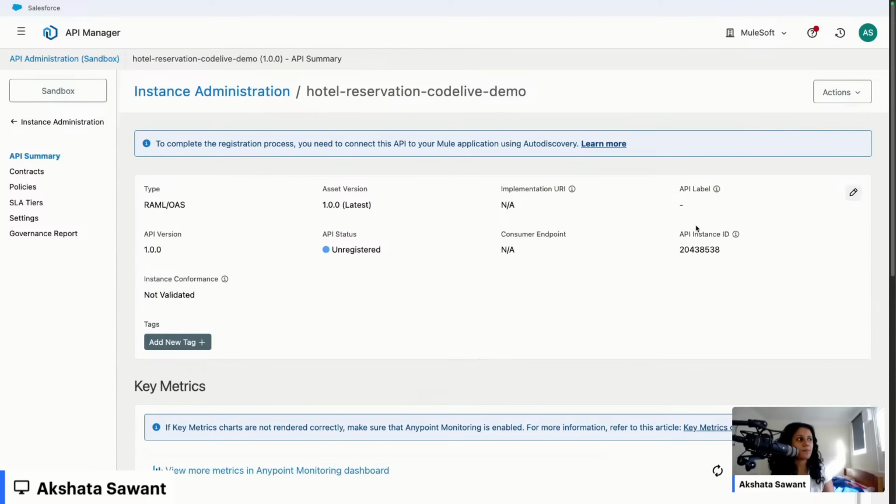So from here, I have got my API instance ID. This is the ID that will connect our gateway to our Mule application. So I'll be needing this ID.